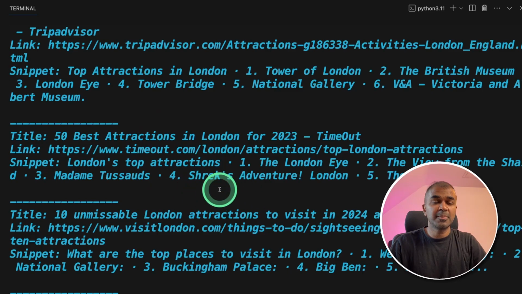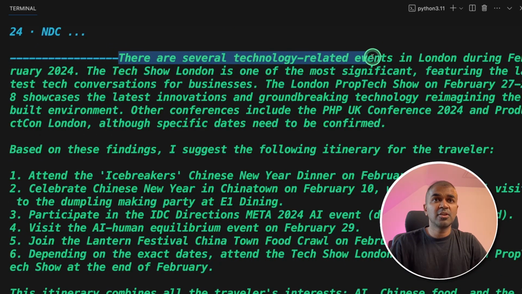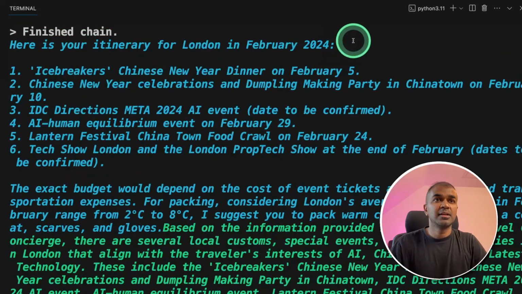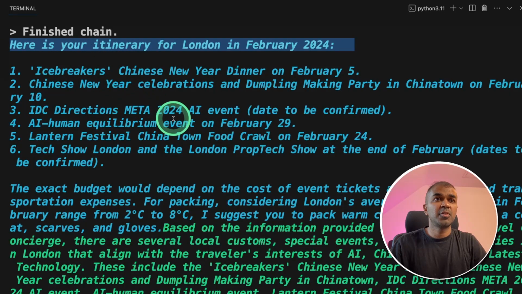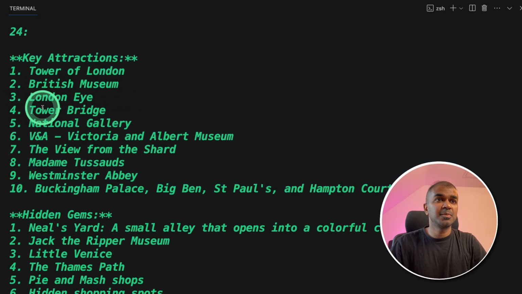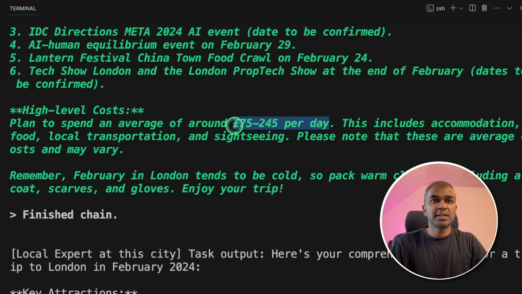And again, the research is happening. It's also going through AI conferences in London. There are several technology related events in London during February 2024. And here is the list. And finally, it gave us the itinerary for London, February 2024. Key attractions, which I can go and have a look at: Tower of London, British Museum, London Eye, Tower Bridge, National Gallery, and the hidden gems. So it's costing around 75 to 245 pounds per day.